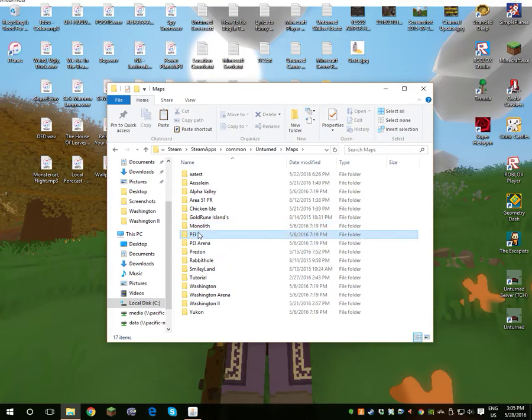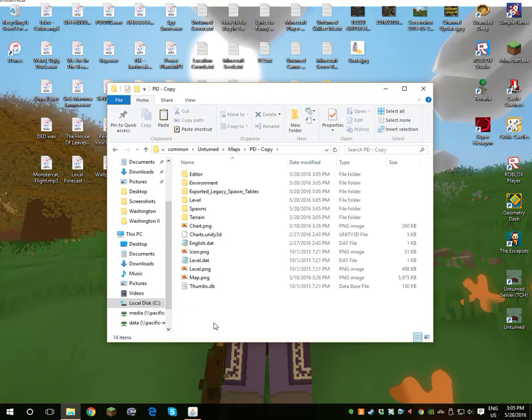So let's say I wanted to unlock PEI. Well, I'm actually not gonna edit the actual PEI, so let me make a copy. Basically what you do here, when you open the copy or the actual map, which I prefer not to do because you can't change it back, unless, of course, there's some sort of file.